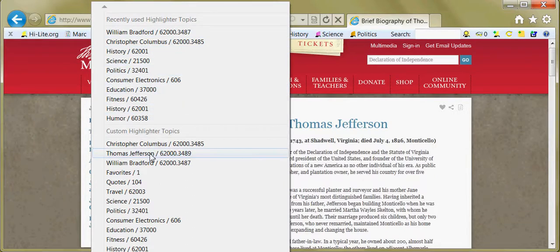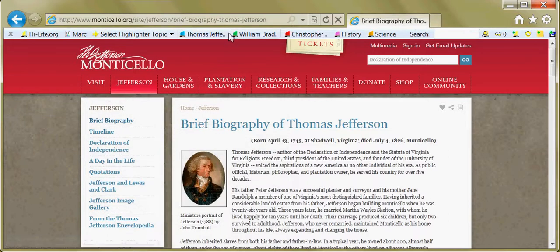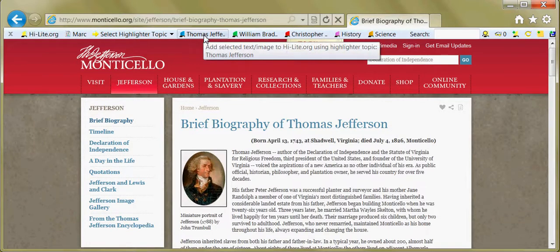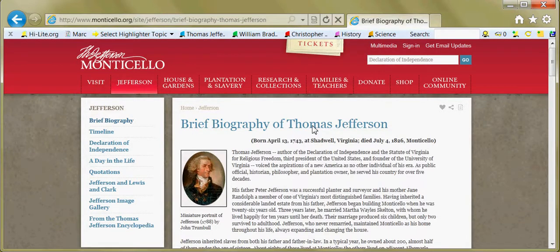This is a great page about Thomas Jefferson. It has both a picture and some historical statistics of his birth date and death date. So first of all, let me create a highlight. In this case, let's create a highlight of this image, this miniature portrait. So I will right mouse click, and I see that there's an option to highlight this image for highlight.org.